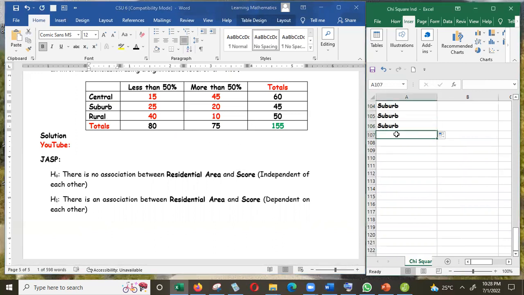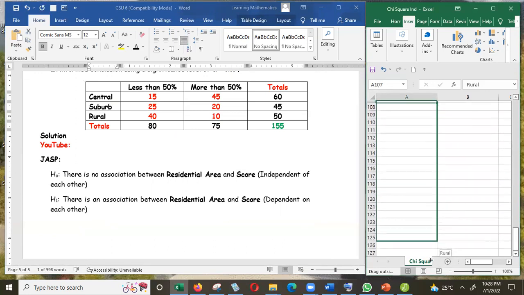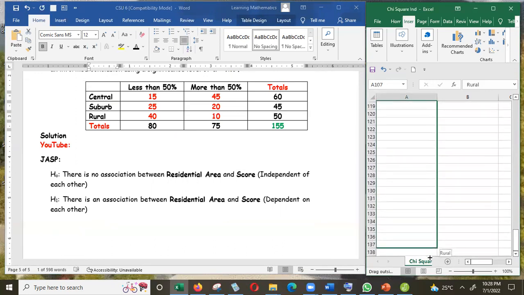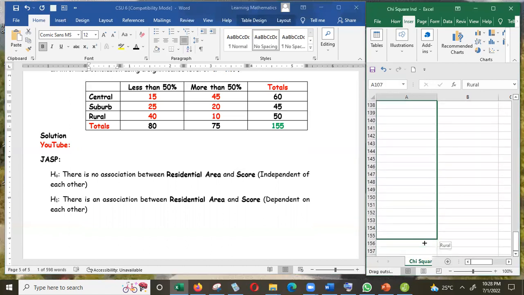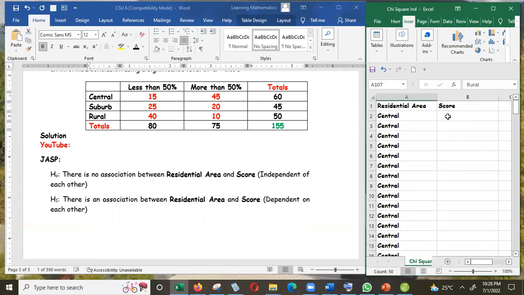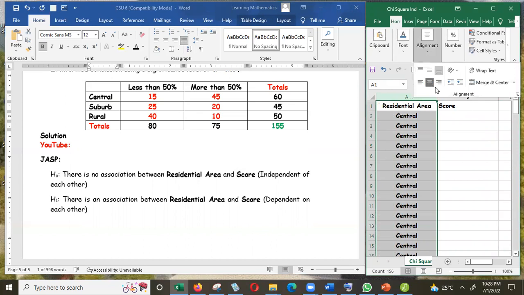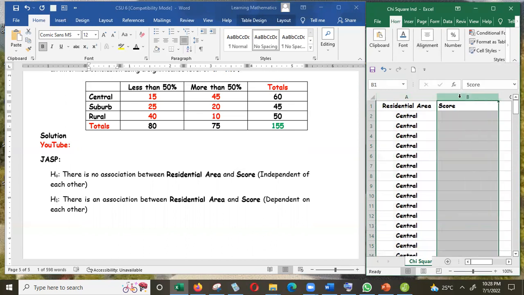So remember, the first row had the labels already, which is residential area. So we go one more. Instead of 155, we stop at 156. Right. Now for score, let's just centralize this.